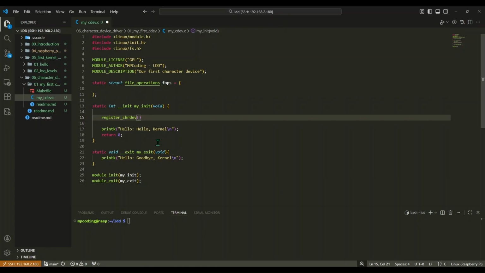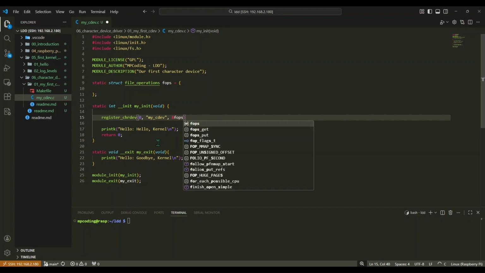Here in the register_chrdev function, pass 0 for the major number. I will explain what this means in just a minute. Then, pass the name for our device. I will pass my_cdev. Finally, pass the address of the file operations structure.